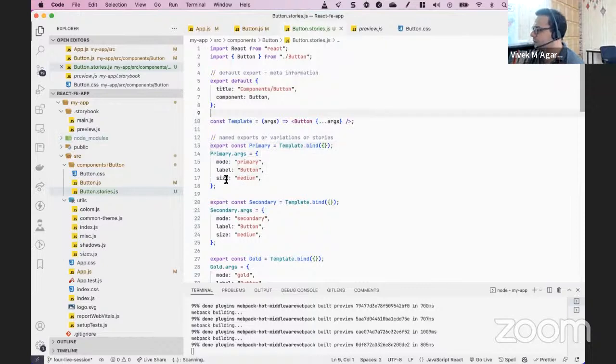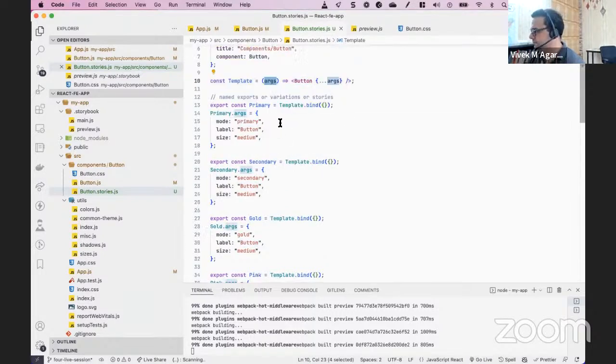तो नेम्ड एक्सपोर्ट में, डिफॉल्ट एक्सपोर्ट is almost like a metadata. तो उसमें हम टाइटल देते हैं कि वो कंपोनेंट अपने ट्री में कैसा दिखेगा और उस कंपोनेंट का वो कौन से कंपोनेंट को यूज करेगा, right. So it's going to use the button component. फिर उसके सारे वेरिएशंस के लिए हमने पहले तो एक टेम्पलेट बना दिया जिसमें कि हम उस बटन को आर्ग्यूमेंट्स पास कर सके. और फिर हम उस टेम्पलेट की नई नई कॉपीज बना रहे हैं.